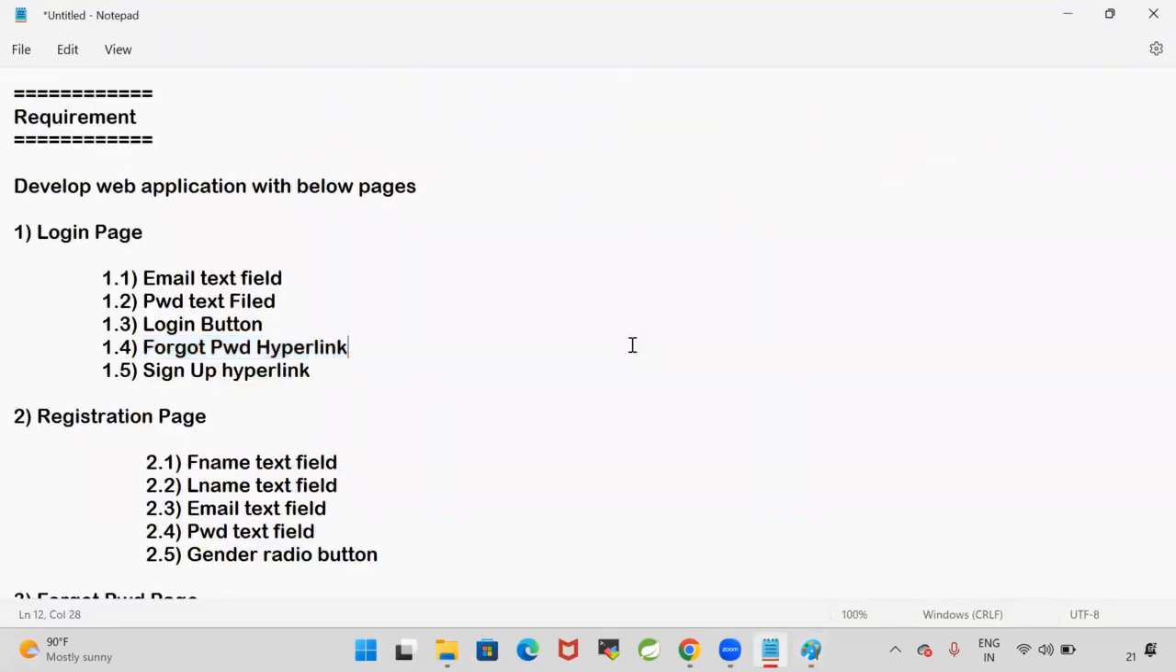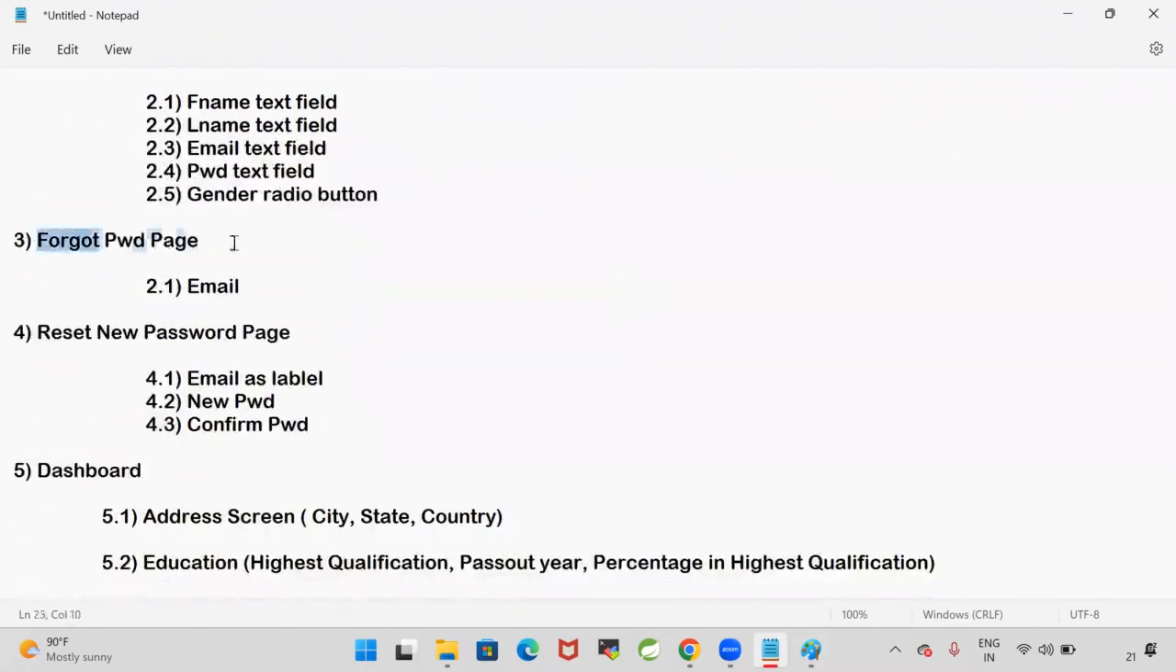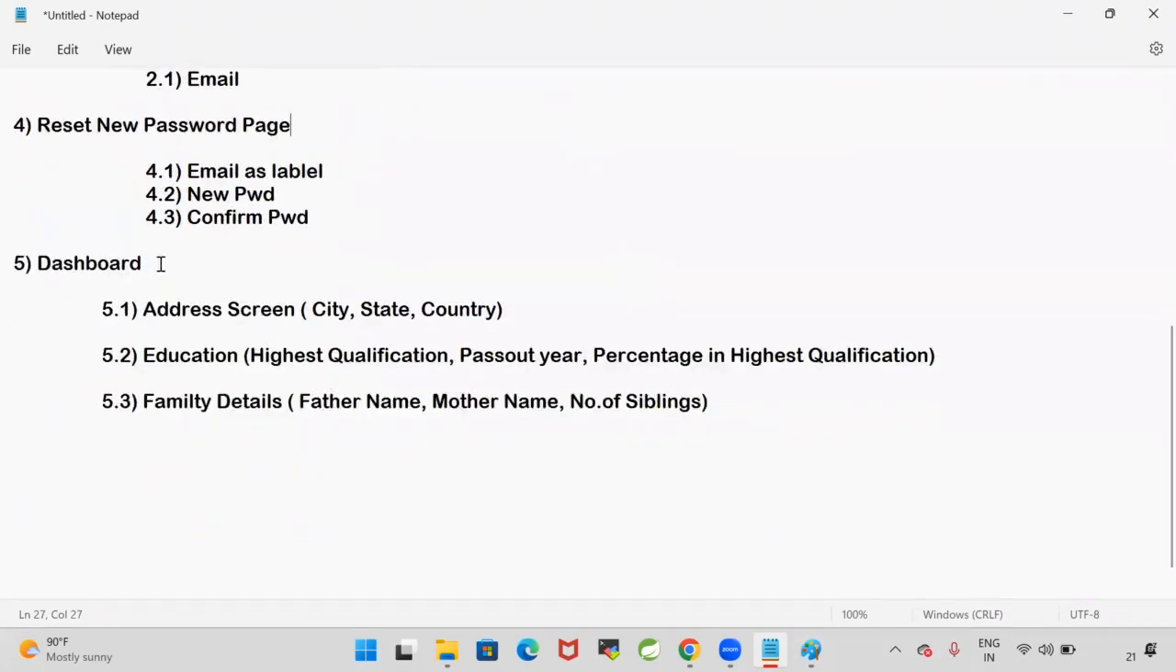So in total, how many pages are we going to develop? A login page will be available. Registration page will be available. Forgot password page will be available. Reset new password page will be available. Dashboard page will be available. In the dashboard page, an address screen to display address information: city, state, country, and submit button.